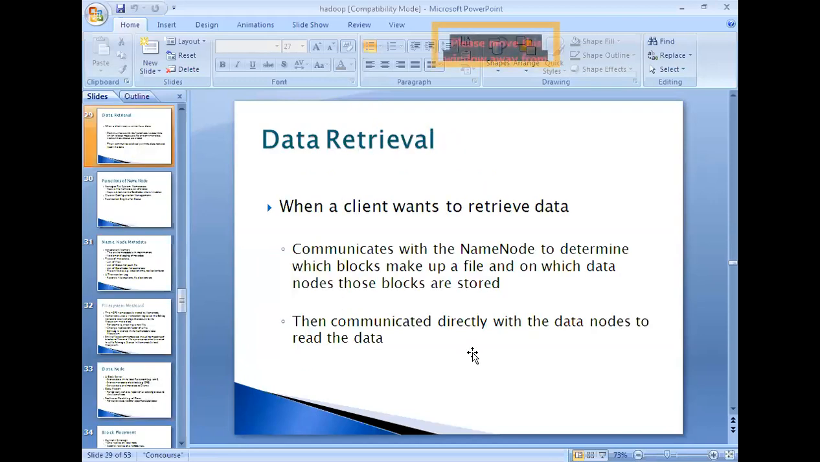Data retrieval, how to retrieve the data. When a client wants to retrieve the data, it communicates with the name node, because that is the entry point from where we need to get permission to access the data. It communicates with the name node to determine which blocks make up a file and on which data nodes those blocks are stored. Whatever file you want to access, the name node has to verify whether the file exists in the HDFS or not.